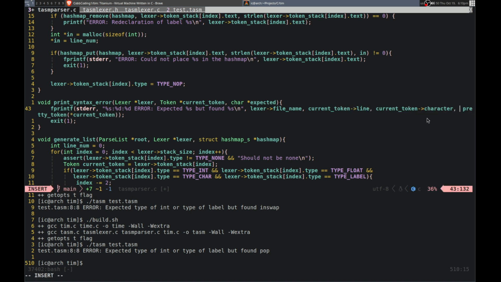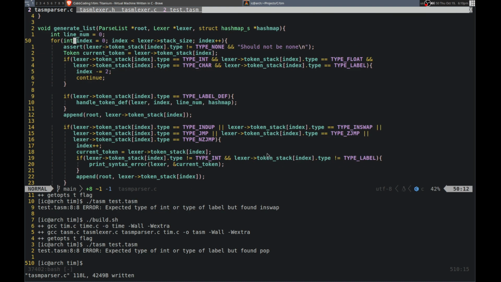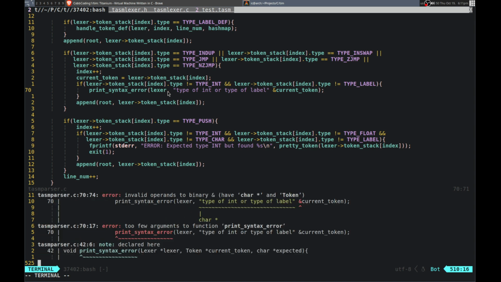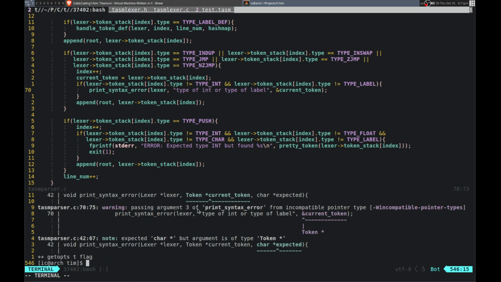So for this, just pass expected in there, and then let me go ahead and break that up. There we go. That looks much nicer now. So now if we pass expected when we call it here, I can put type of int or type of label. Now if I build it again, I have problems because I did not put a comma, and there are other problems.